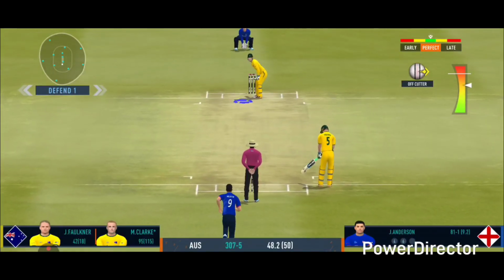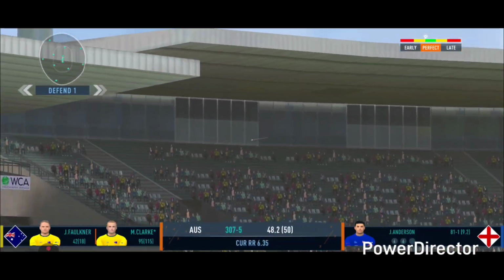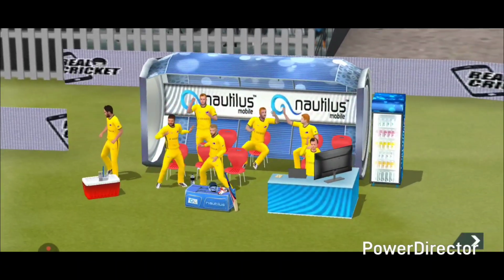Michael Clarke, he's on 95. I bet he's going to go for a maximum to get 100. Yes, he is. Over backward point. Deja vu. Two sixes in a row. 16 off the first three. 42 runs off the last eight deliveries.